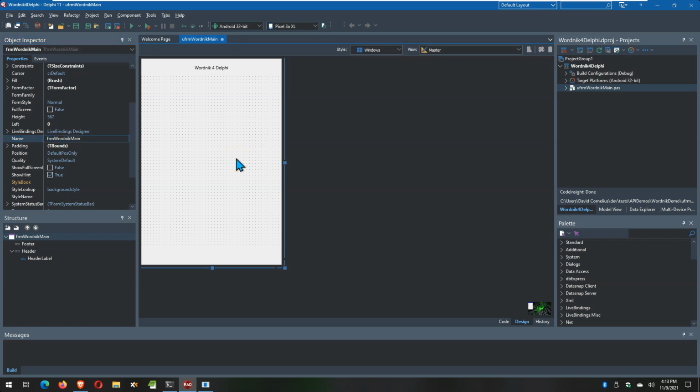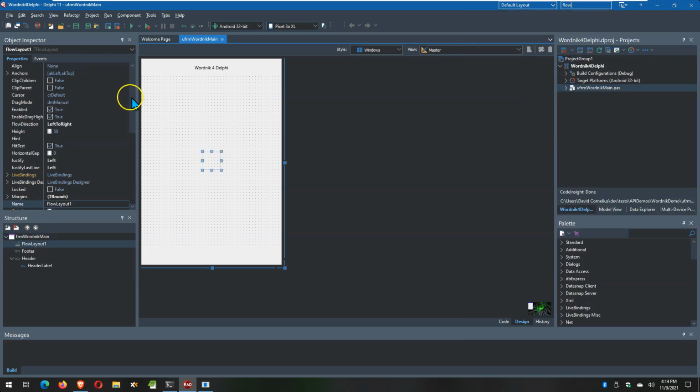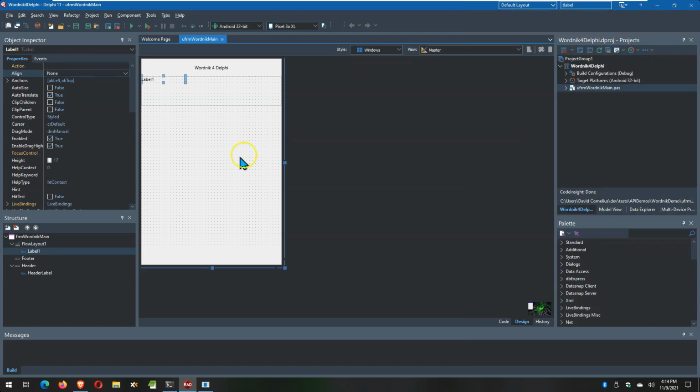So, since this is going to be used on various form factors like desktops and handhelds, we want the user interface to be rather fluid. So I'm going to use a flow layout. I'm going to put that up at the top, stretch it out a little bit. I'm going to be using the F6 key quite a bit, which is a hotkey to take me up to this little box where I can then just start typing in the components that I need to use. That saves some time. So the first thing we're going to want up there is a TLabel. And we want this a little bit away from the borders so it looks a little nice.